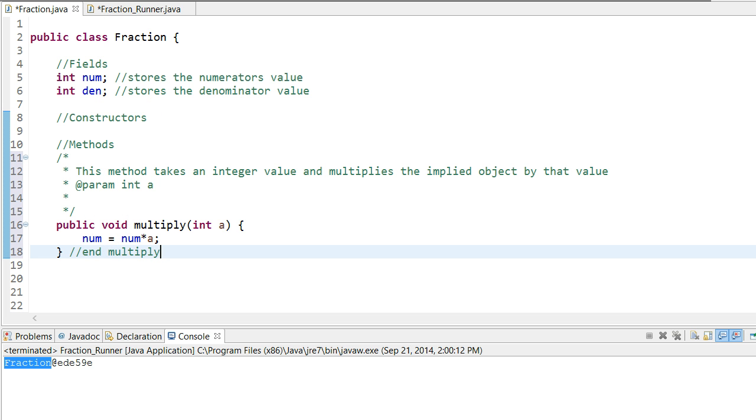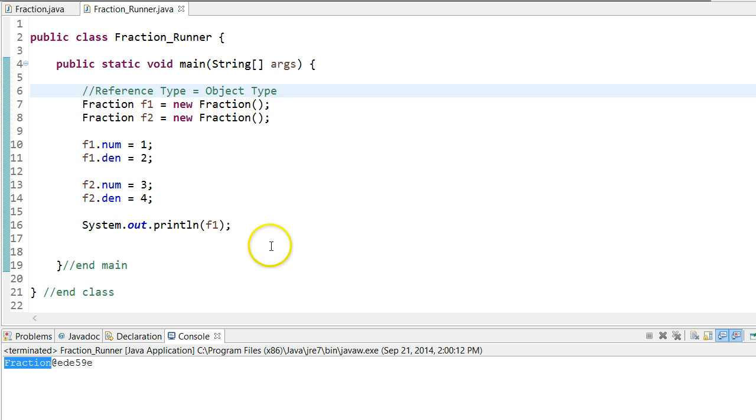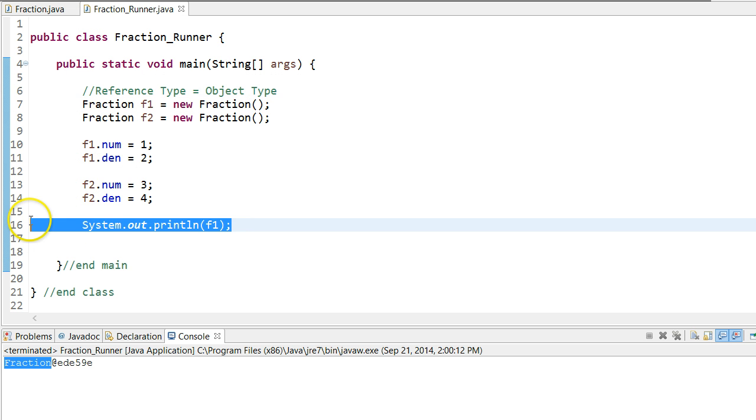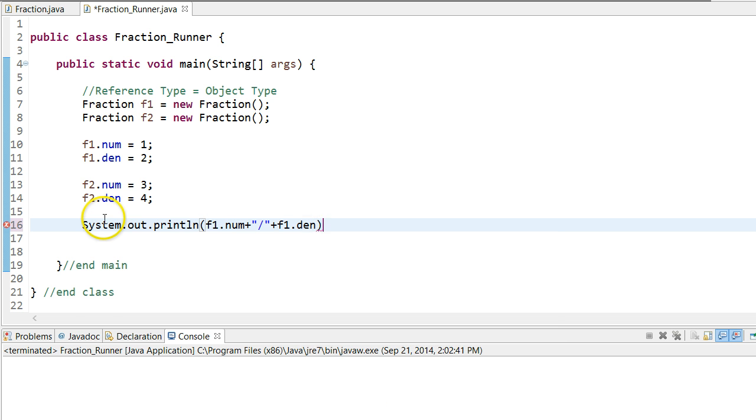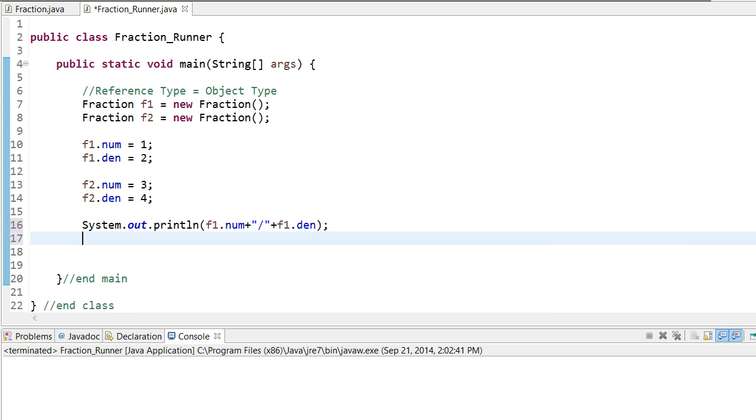So now we can save them all. I can come into my fraction runner, and let's take out this line here. And I can run this, it runs fine. Let's print out f1.num, f1.denominator, and now let's call this method. Let's multiply f1 by, say, 5.